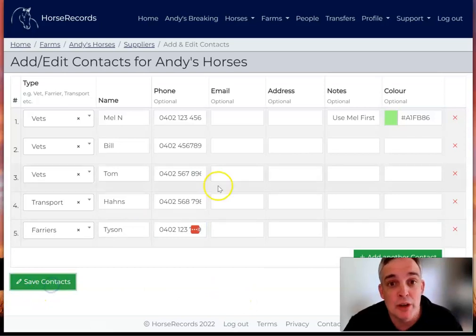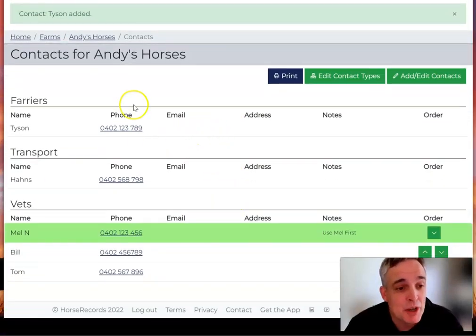And we'll save all that. So that's just saving now. I did click the button, there we go. So we've got groups of farrier, transport, vets. So you can order them.